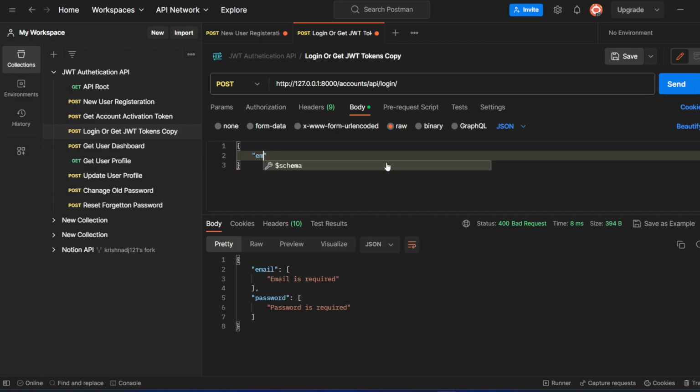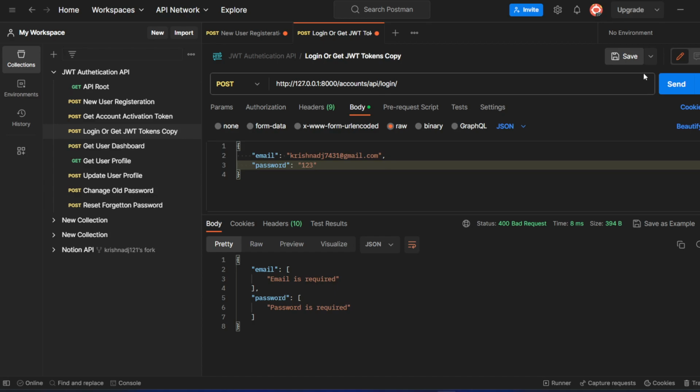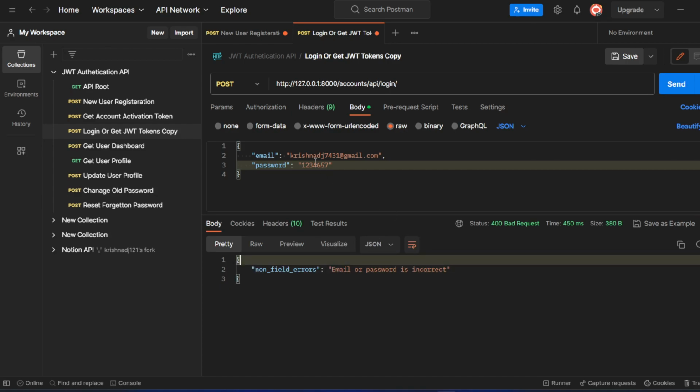So let's say my email is this, Krishna Yadav, and this is our email address, and we also have to give the password. So let's see what happens if we give some email and password. So we are getting password invalid. Let's say 1 2 3 4 5 7, and now we get email or password is invalid. Okay.